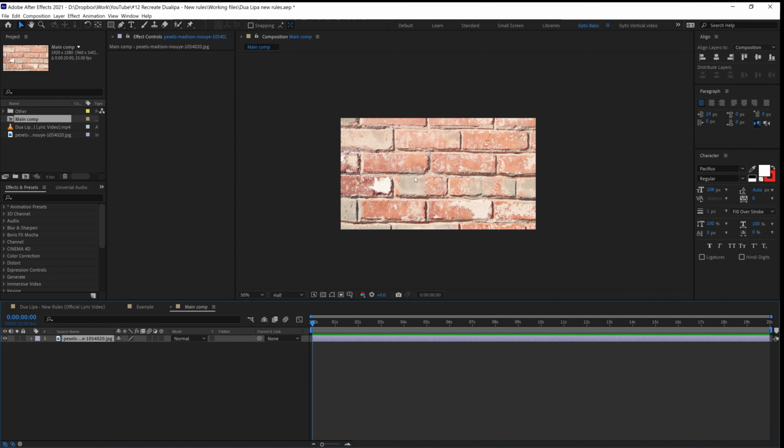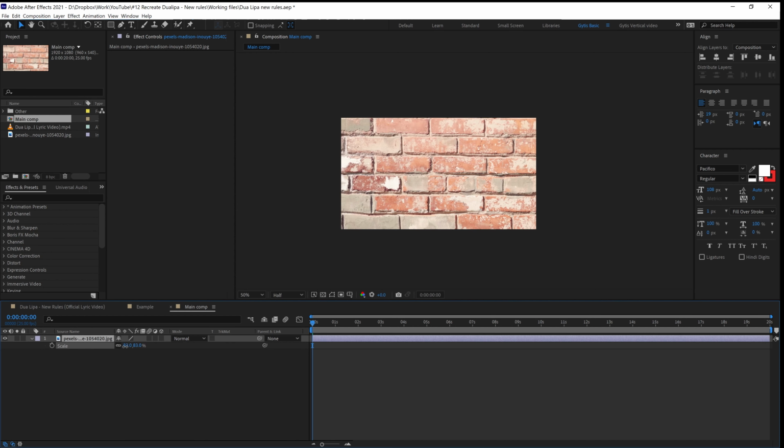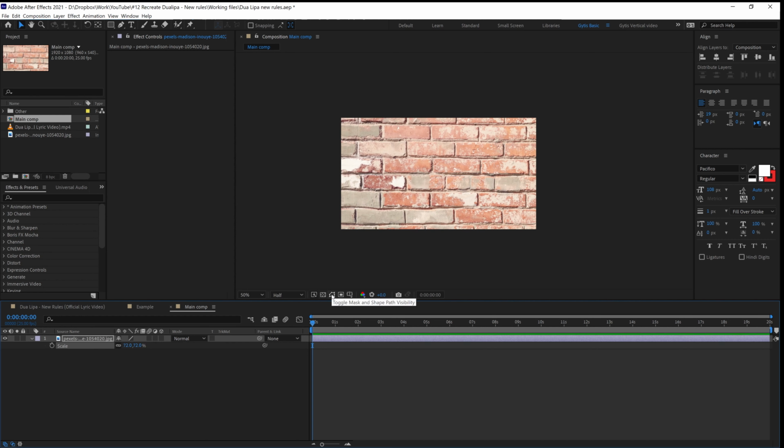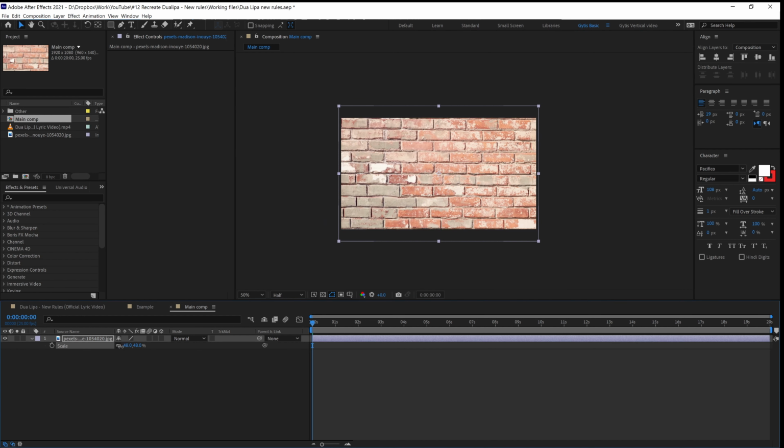So we have this background. I will press S to scale, and I will press this button to see the borders, and I will scale it down. Okay, now what I want to do, I would like to change this scene into a dark scene.